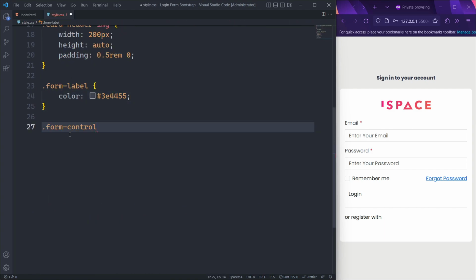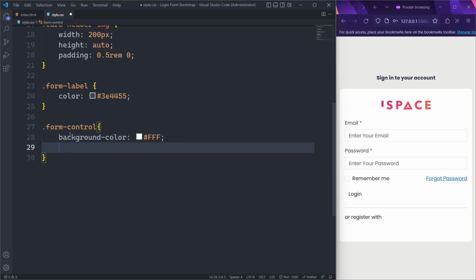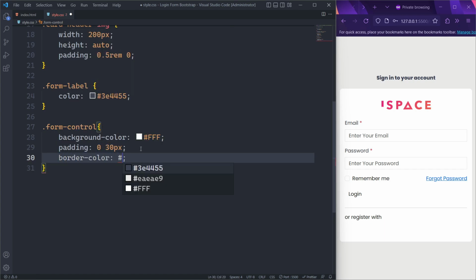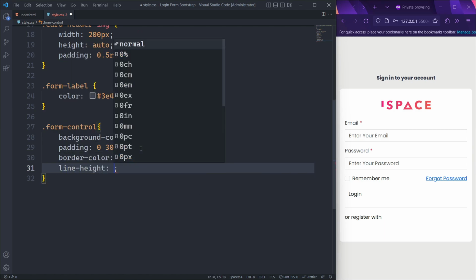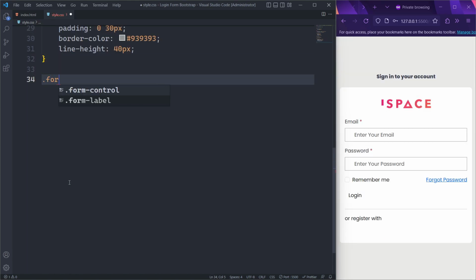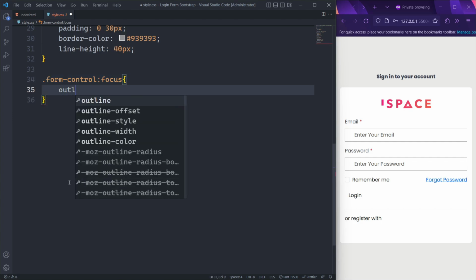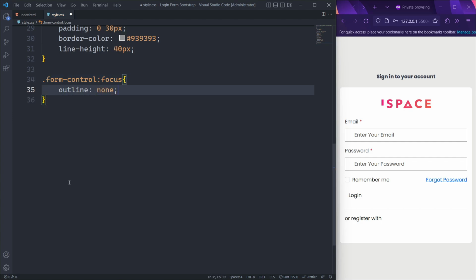To target the input field with the class form control, we will set the background color to white, padding top and bottom to 0, and padding left and right to 30px. The border color will be set to a shade of gray, and the line height can be set to 40px. When a form control receives focus, we will remove its outline by setting it to none.